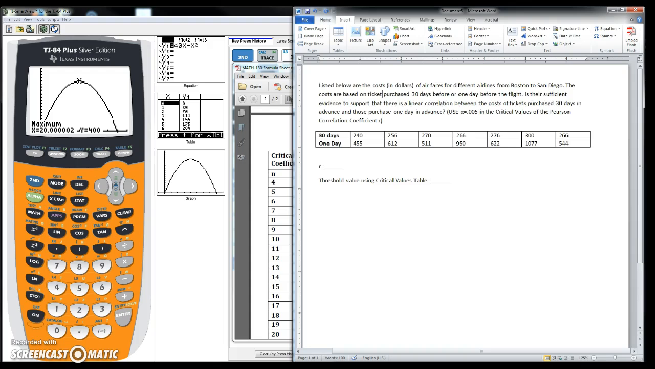Is there sufficient evidence to support that there is a linear correlation between the cost of tickets purchased 30 days in advance and the cost of those purchased 1 day in advance? Use alpha equal to 0.005 in the critical values of the Pearson correlation coefficient table. So the first thing we need to do is find this value r. That's going to be our first step. I'll also show you how to get a scatter plot of this data as well. But we really need to get this correlation coefficient value.